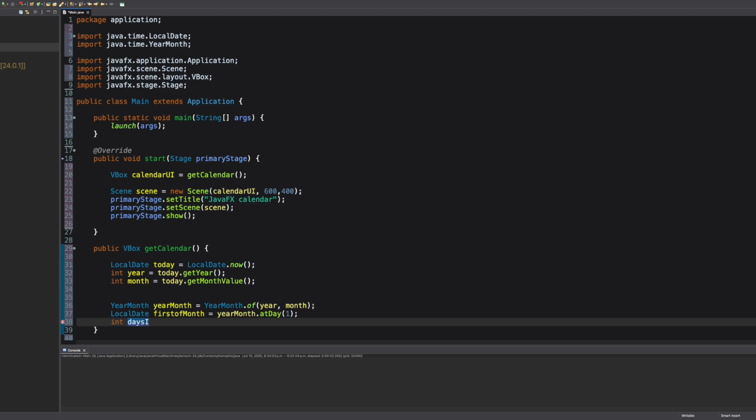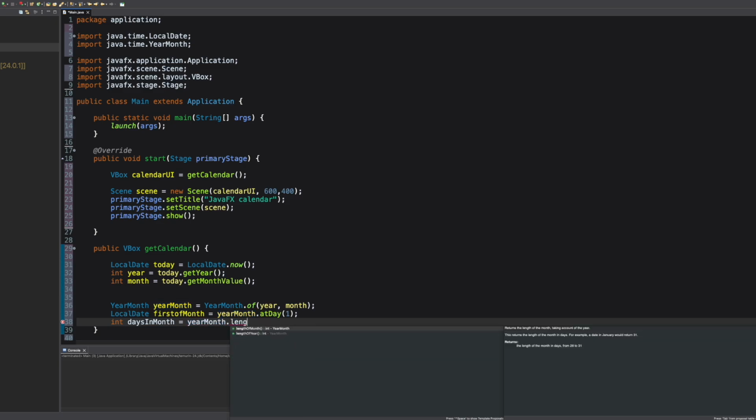This last line of code gets the total number of days in the current month and stores it as an integer. lengthOfMonth automatically handles leap years for February and returns the correct number of days in the month.